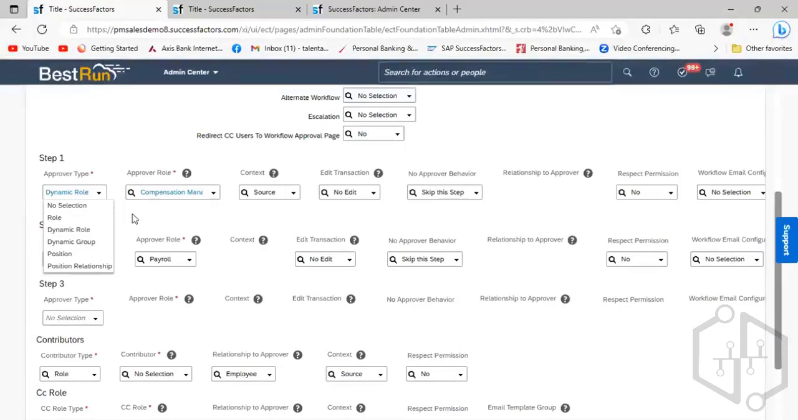Okay, got it? That is the logic behind it. And then comes the position and the position relationship.